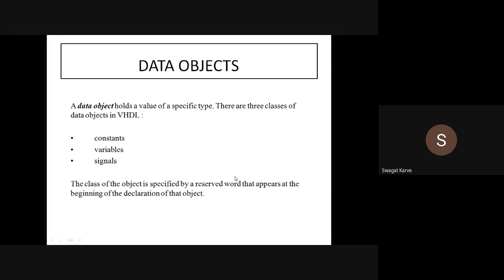I hope you're clear with this. Now the next part is data objects, right? The same thing you have studied in C language also. So again, with a different context of this behavioral programming, we have to study data objects and data types.